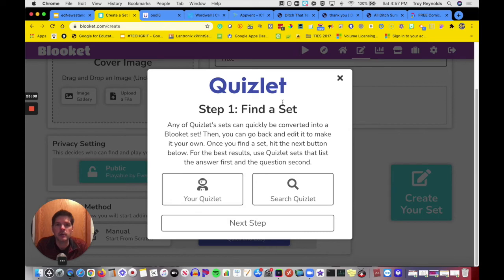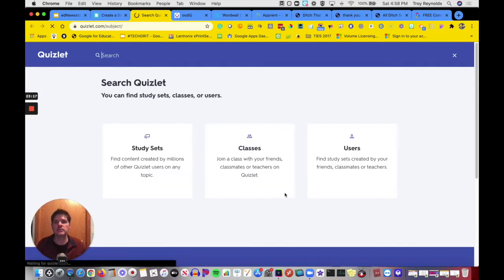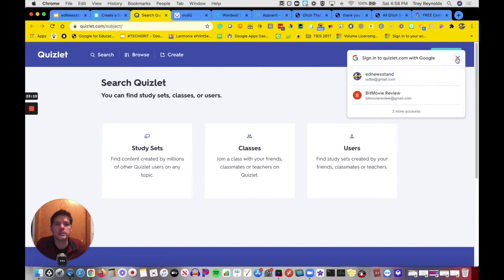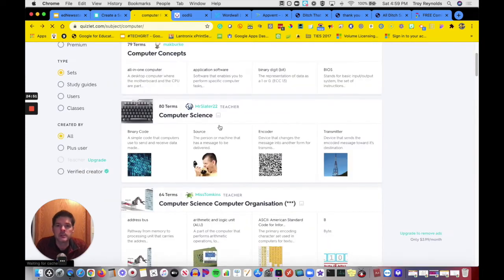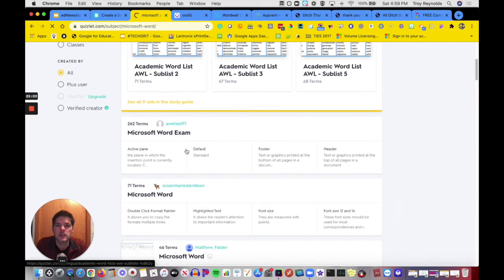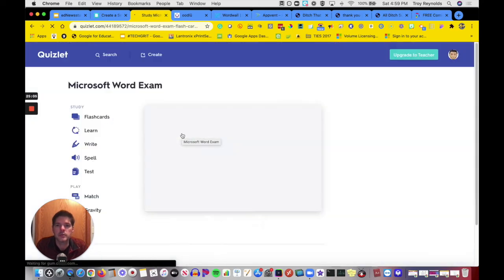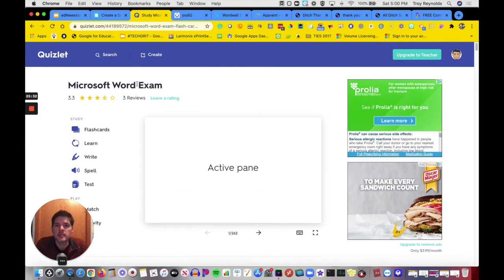It shows you exactly how to import from Quizlet. So anything that's available on Quizlet, you can create a Blooket for. So I'm going to go to search Quizlet, and look, it's Quizlet. So the world is your oyster here on Quizlet. So before I search Quizlet, I'm actually just going to log into Quizlet so I can get this right. So now that I'm in Quizlet, I can search Quizlet for all kinds of things. So I'm just going to say computer. So now when I'm in here in computers, here's a Microsoft Word exam, 262 terms. So I'm in the Microsoft Word exam.